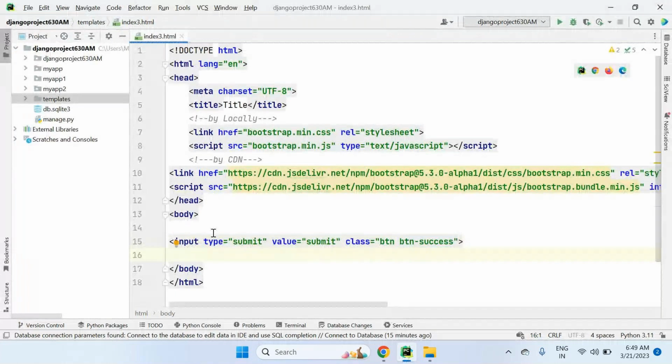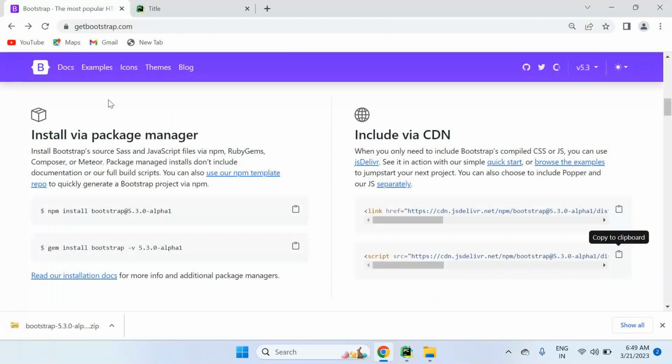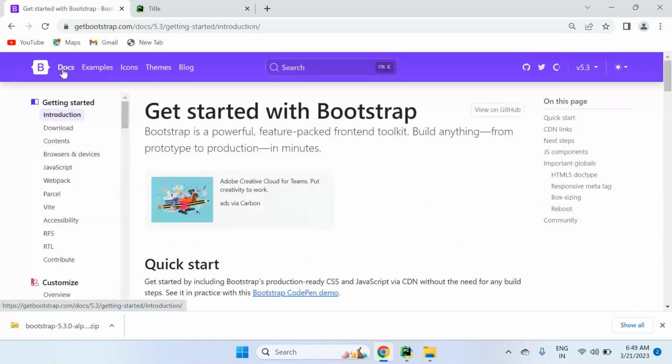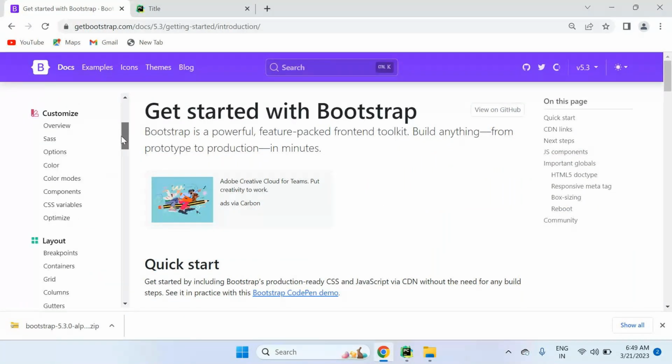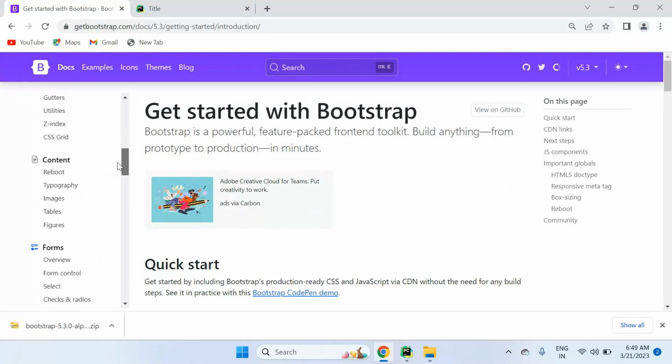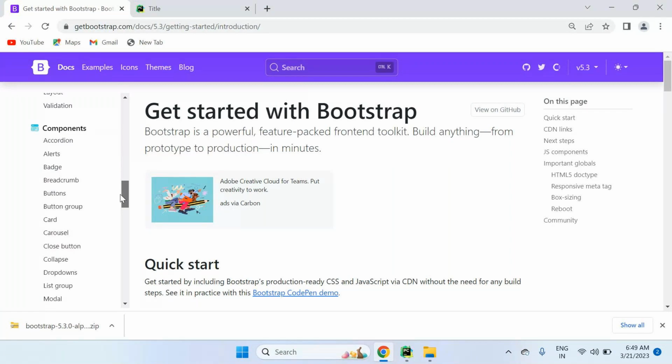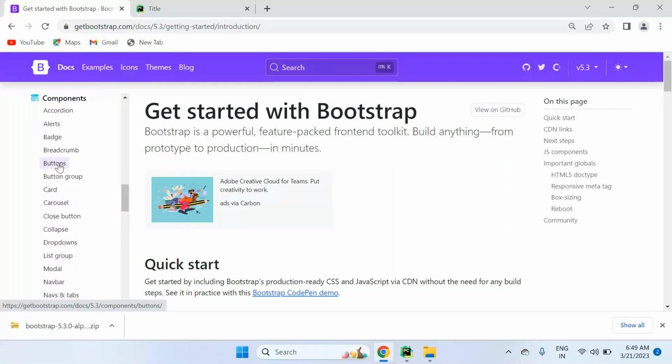Whatever you know how to write manually, you can write it. But in most cases, we can get all these facilities directly from the getbootstrap.com website. It is the official website. In this official website, if you want to get the code directly, you have to click on Docs. After that, on the left-hand side, so many options are there which are really required in your Django project or can be used directly. For example, if you are working with buttons, I can search for buttons here. Look at this, buttons are there under components.